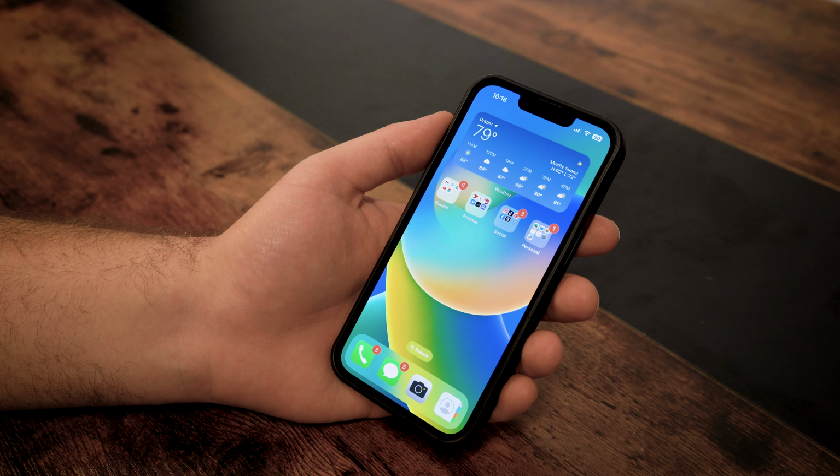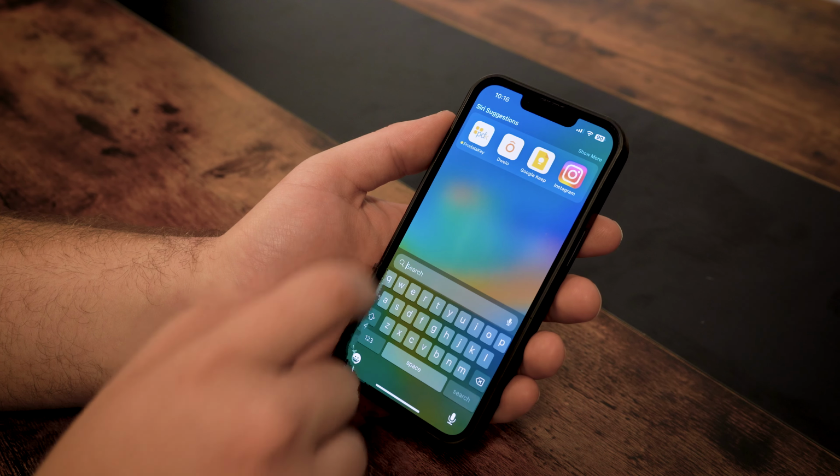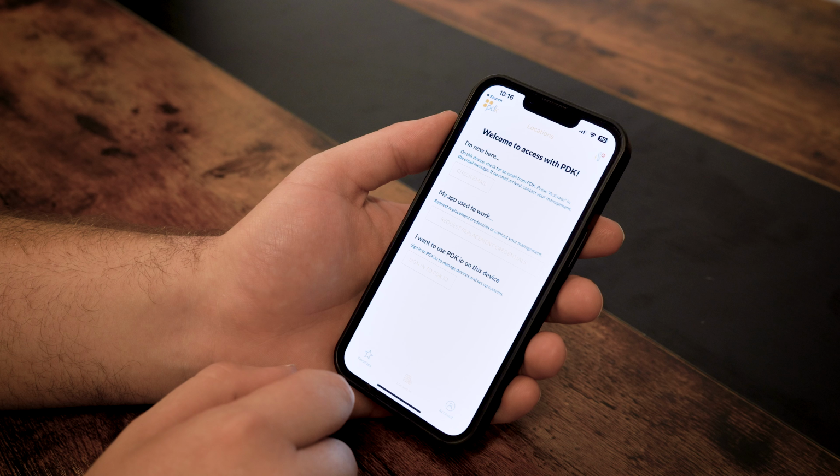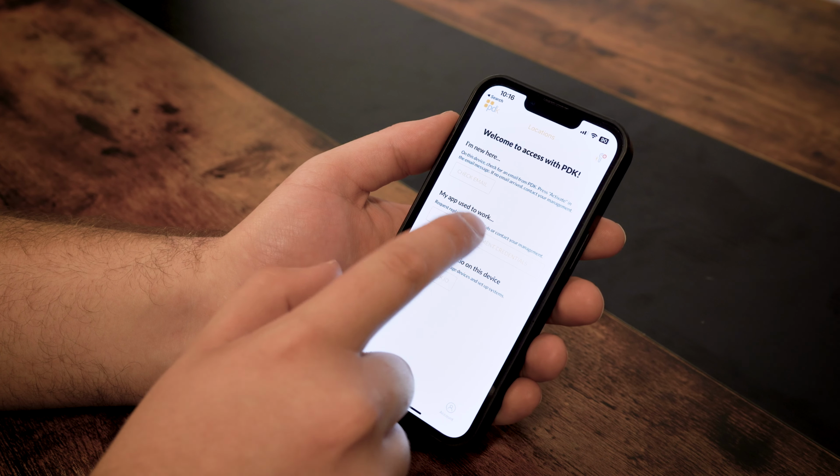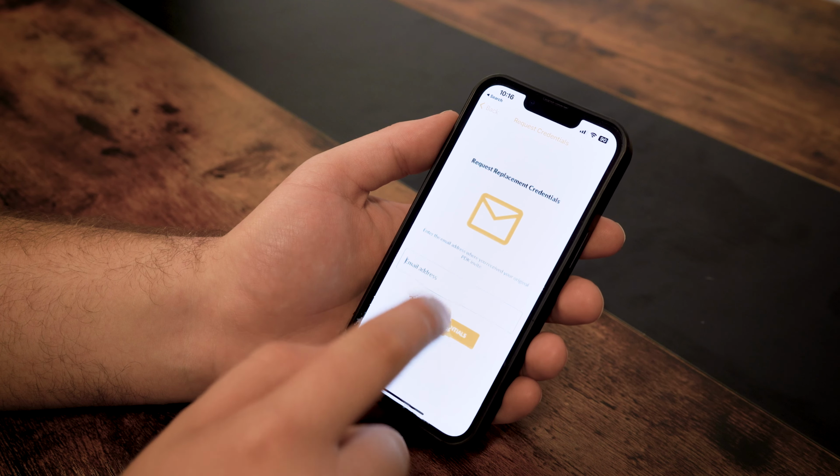To request your replacement credentials, you will first need to download and launch the ProdataKey app. Once in the ProdataKey app, you will see a welcome screen. Since you used to have credentials and were able to open doors before, you can request replacement credentials. Look for the My App Used to Work option.